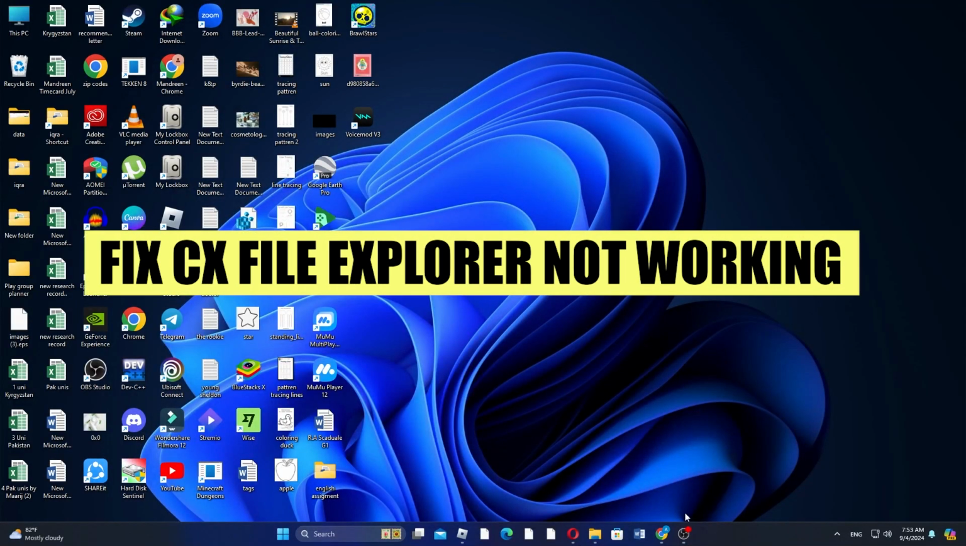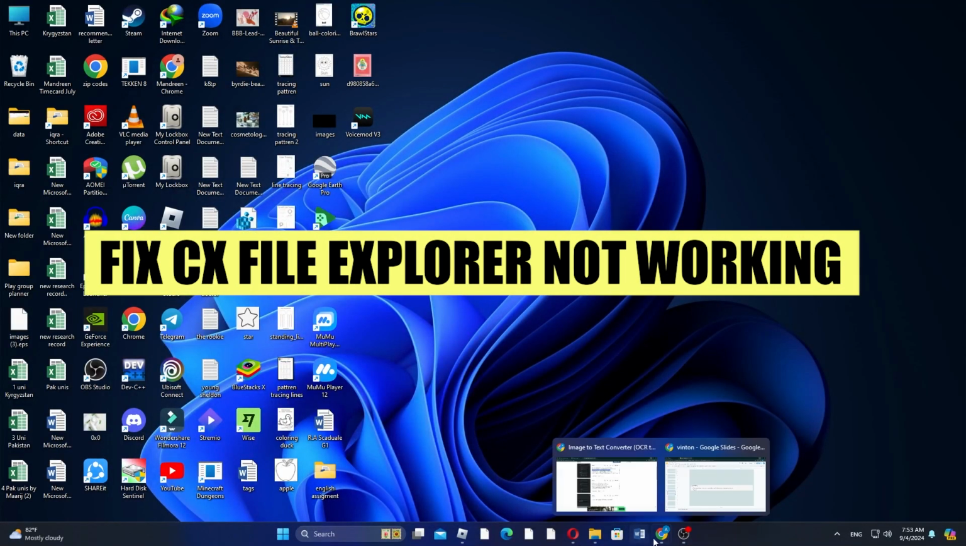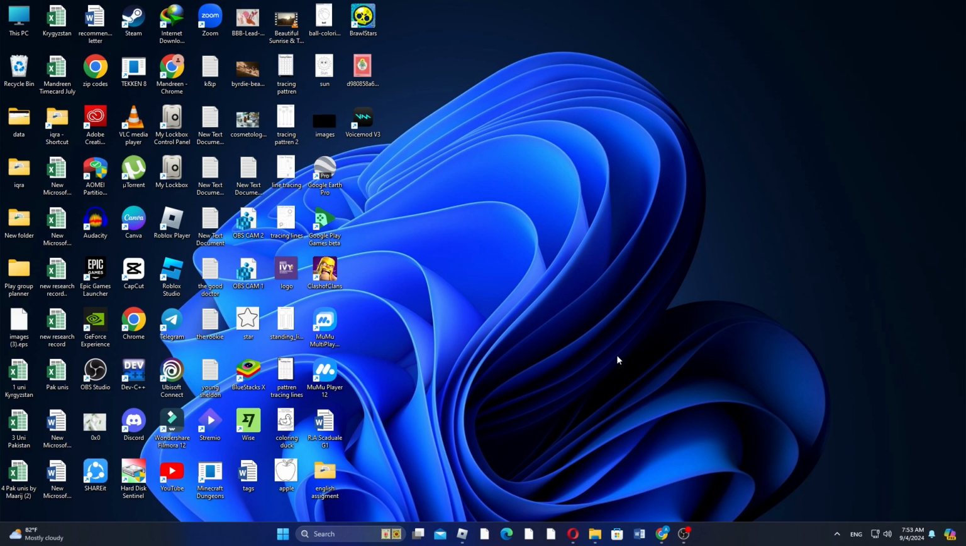How to fix CX File Explorer not working. I'm going to show you how you can easily fix CX File Explorer not working.